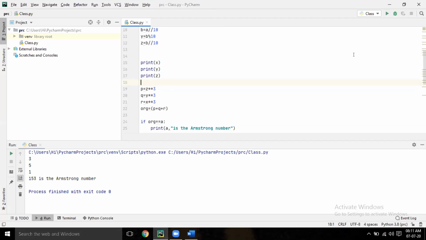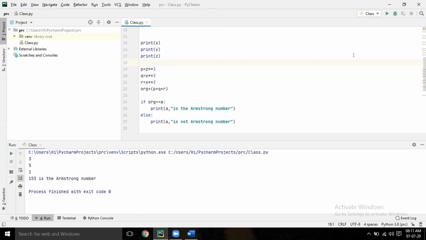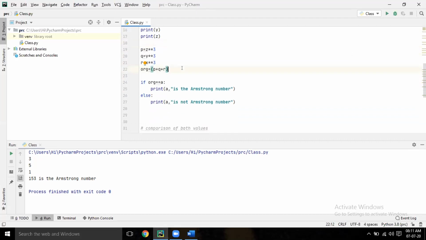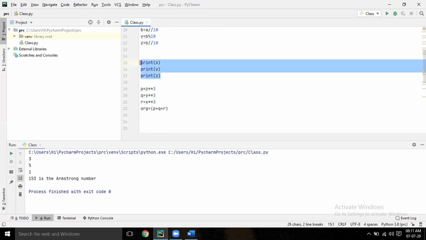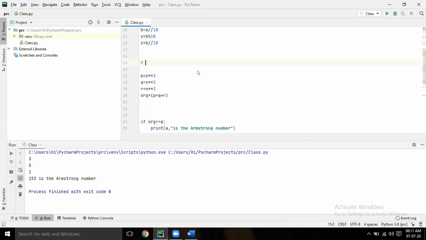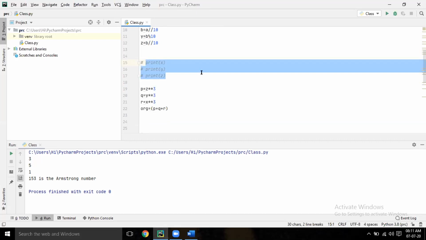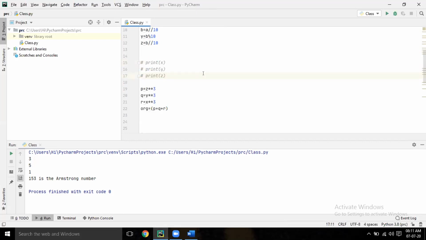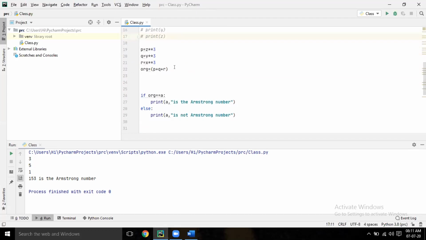Now select all these three print XYZ statements. Now give Control forward slash. Control forward slash means multiple comment. Select all, give Control forward slash, and you can comment multiple lines at a time. Okay, now step 1 is done. Now write step 2, before P.